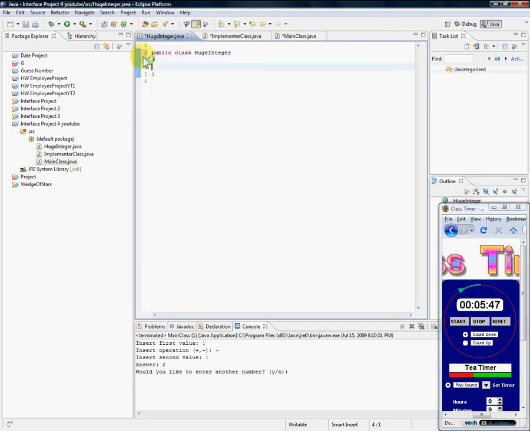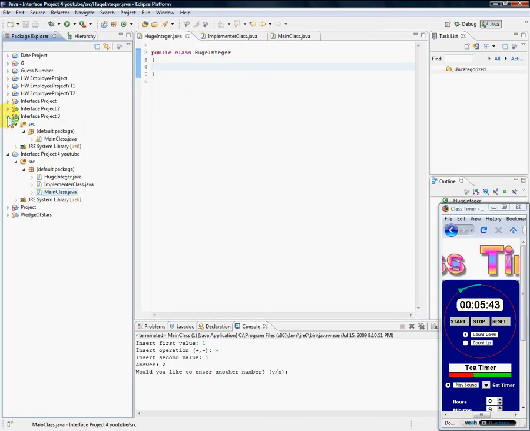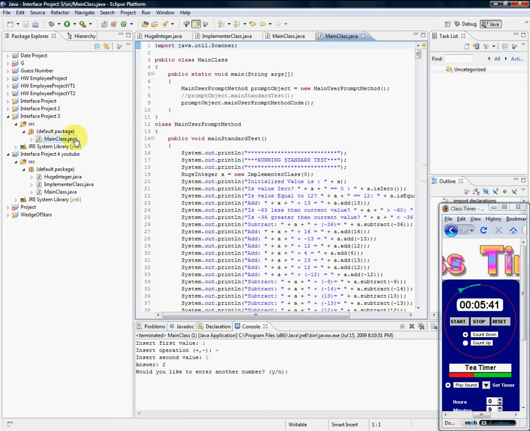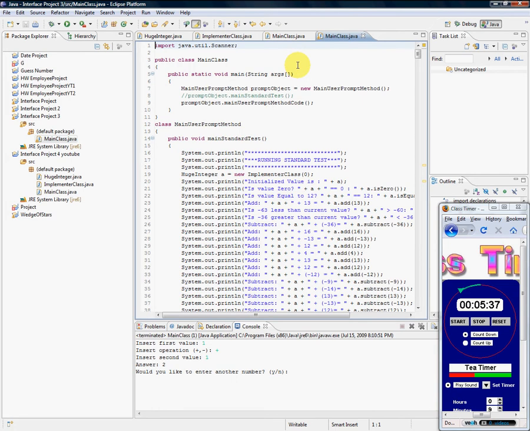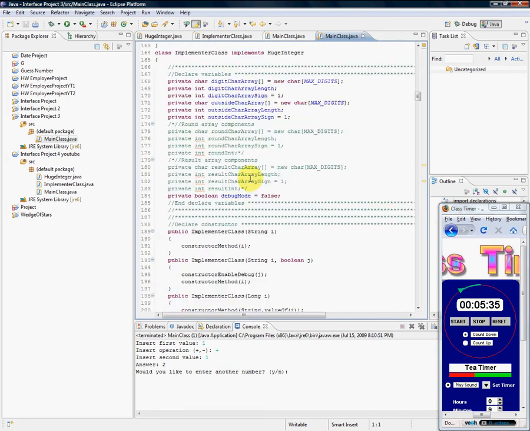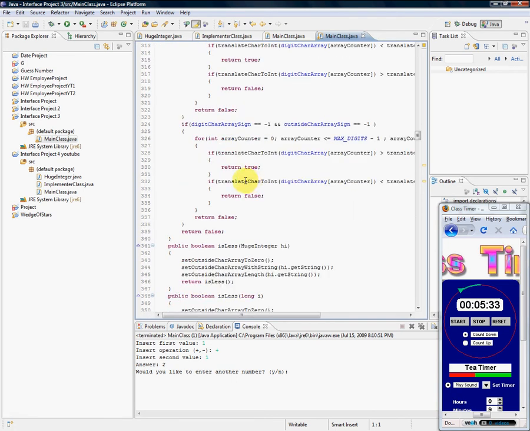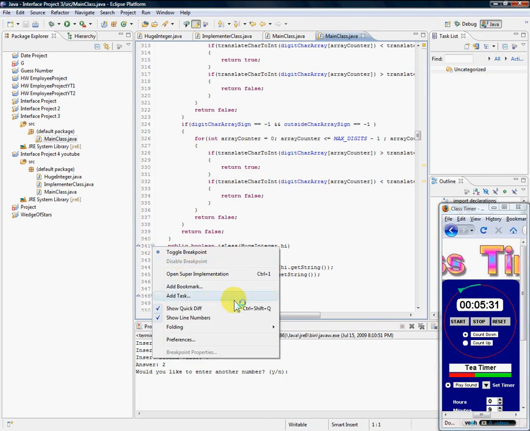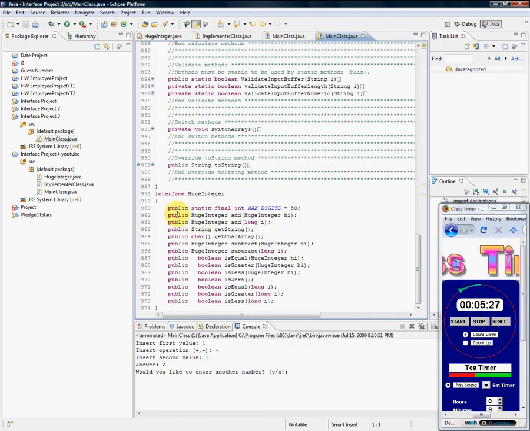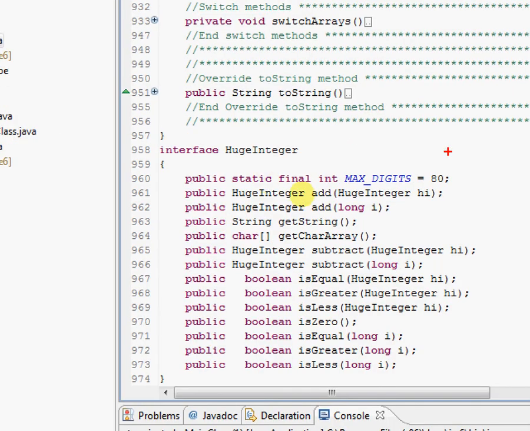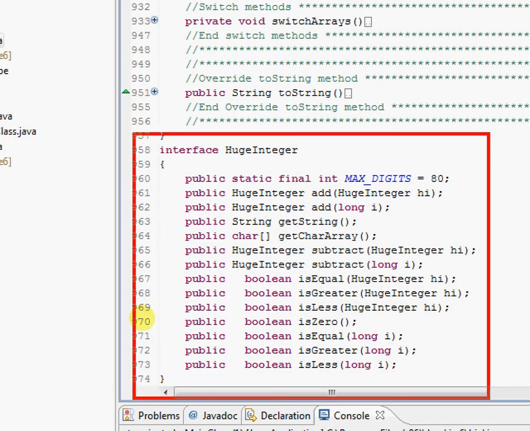5 minutes left. So, huge integer. I'm not going to change anything. That's what the professor provided to me, and I have to accommodate his design. So I'm going to keep to his design. So let's see, where is it? This is why collapsing is also good. You don't have to scroll as much. There we go. So here, this is the whole huge integer class.